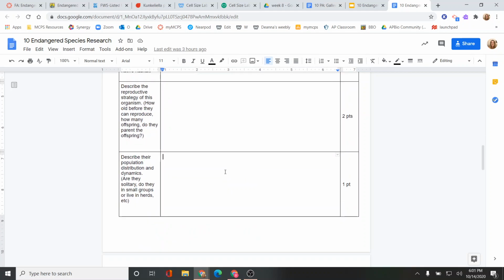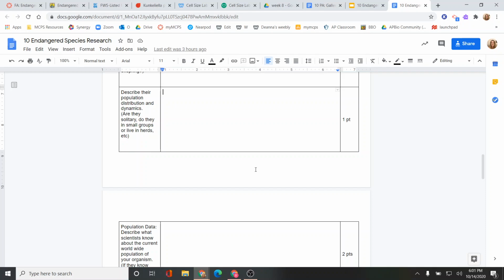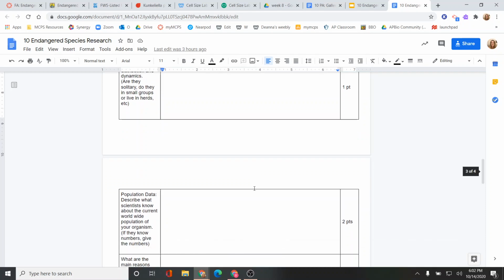Describe their population dynamics. Again, is it solitary? Do they live in groups? Do they live in herds? This is why it's a little easier to do animals. So tell me about that, and then tell me any data that you have about their population.